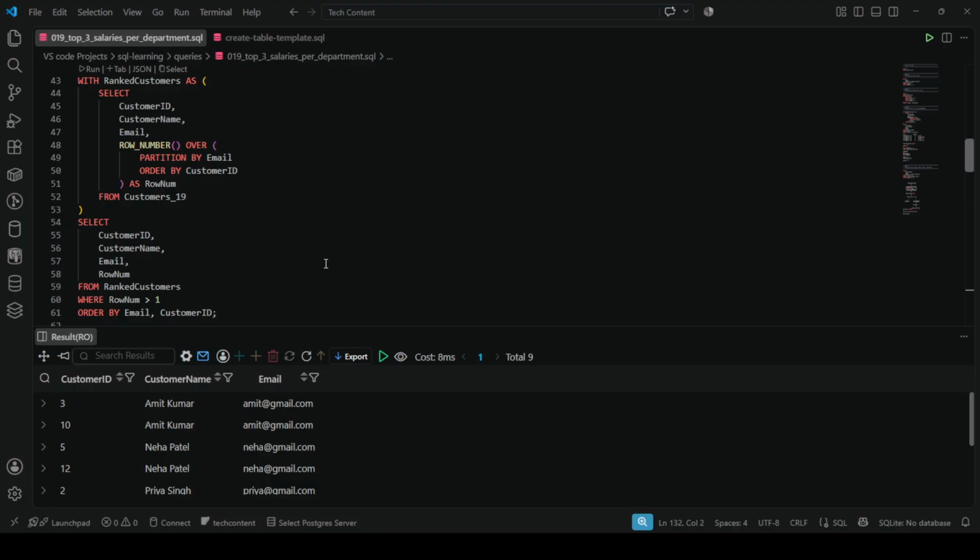To remember, in episode 17 we used that PARTITION BY creates separate groups, right? Here we are partitioning by email. So SQL creates a separate sequence for every email address. For example, rahul@gmail.com gets 1, 2 and 3. This is a sequence. priya@gmail.com gets the sequence 1 and 2.